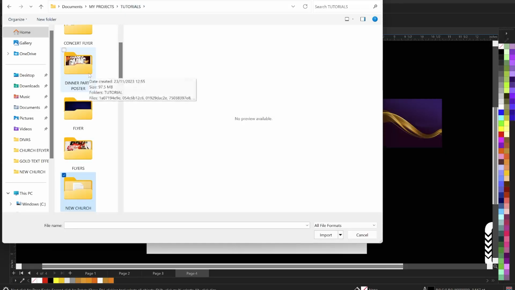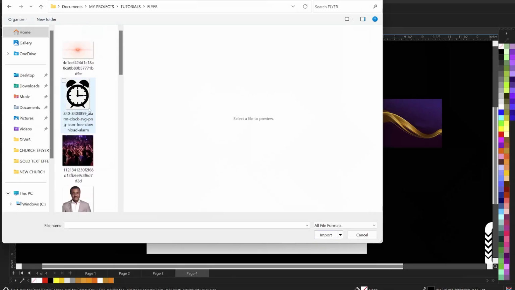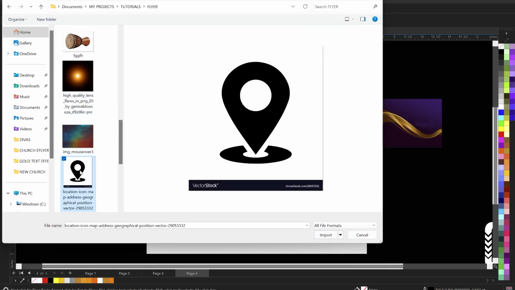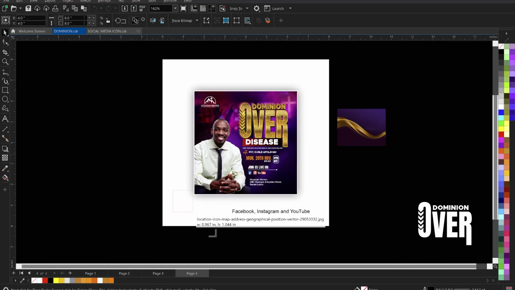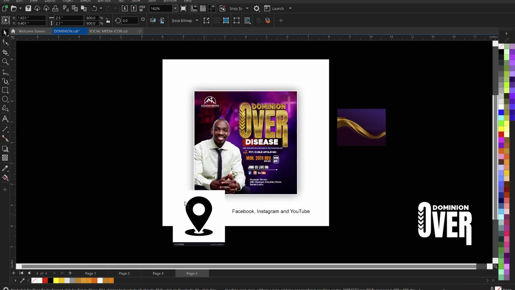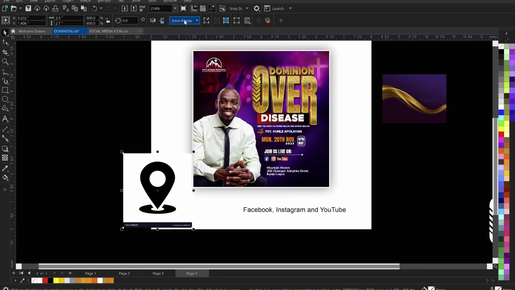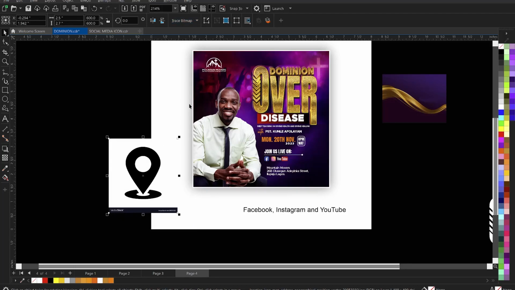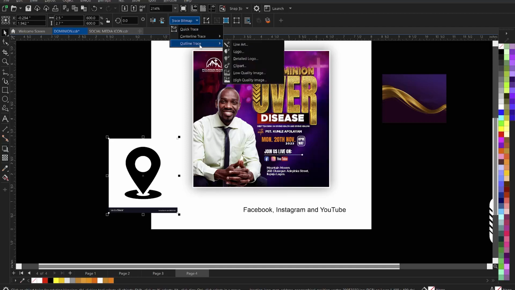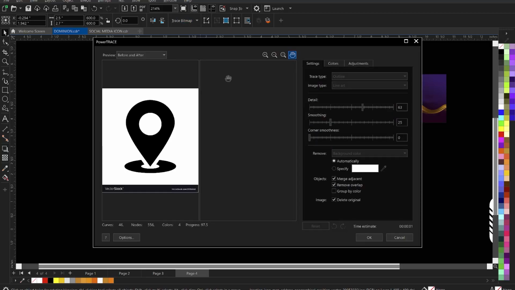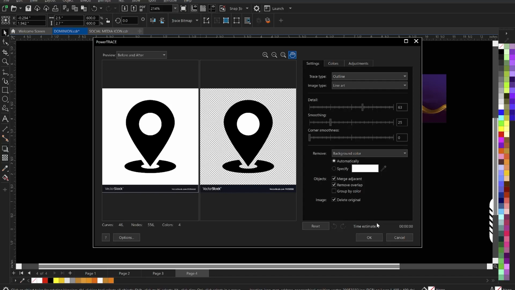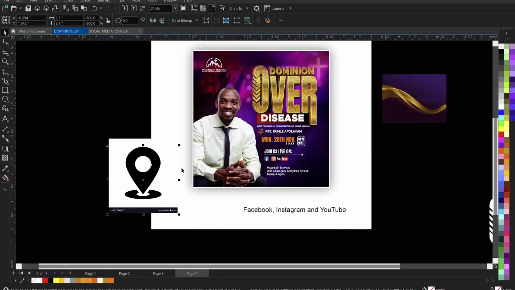I think we have used it before somewhere. Okay, I found it. Right, let's bring it here like this, right? Then we come to trace bitmap. We'll click on it. After importing it, we'll come to trace bitmap and then come to online trace and then come to line arts. Then it will give us this, right? Then we say okay.